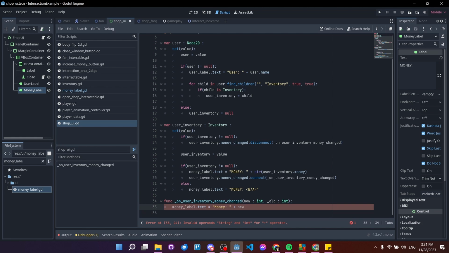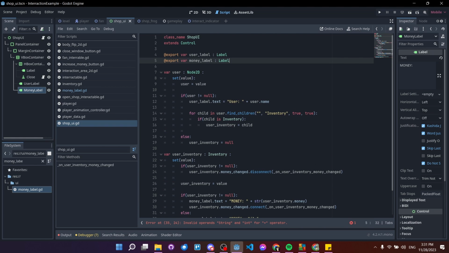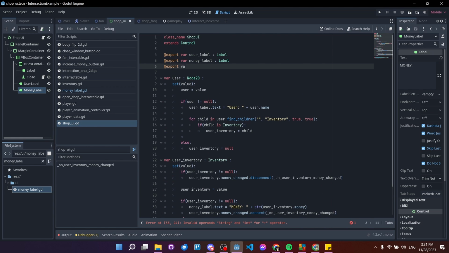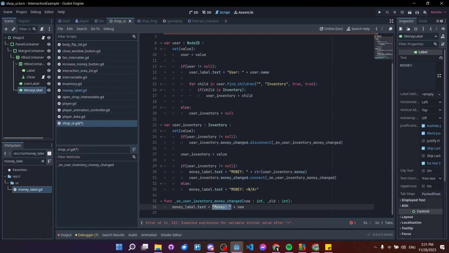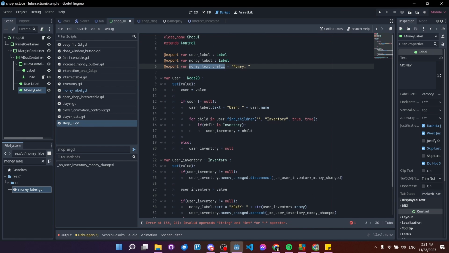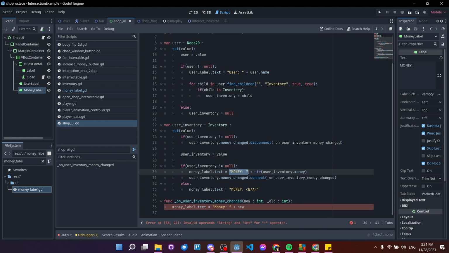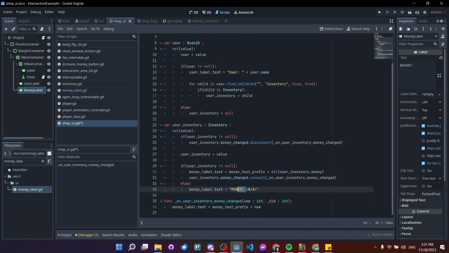So you can see here that I'm using this string here, money, for like the prefix on how we display the money label. So we could actually have an export var here at the top, and we'll say money text prefix, I guess we'll call it. So how do we want it to be represented? I'll just make it this string here, put it up here. And now I'm going to use this in place of here and here and here. And then I'll do plus quotation marks not available. So that just cleans it up a little bit.